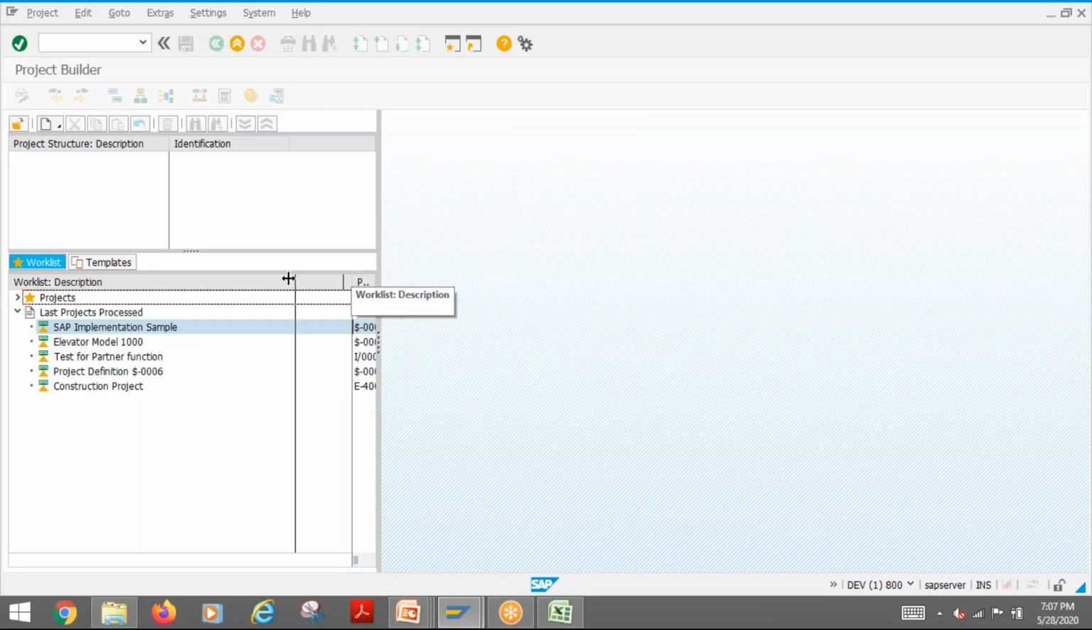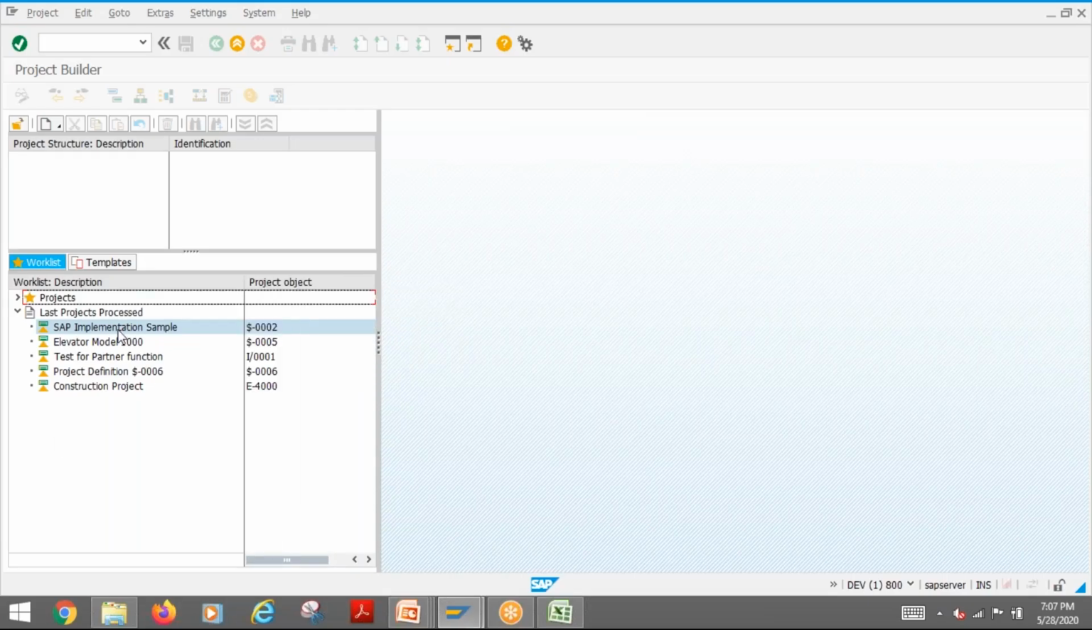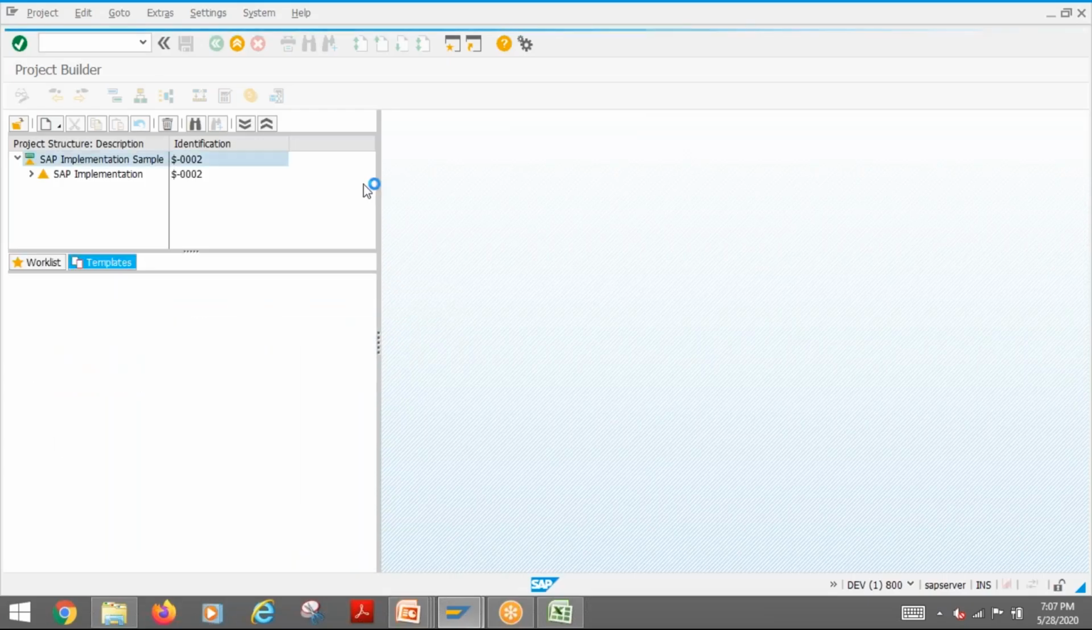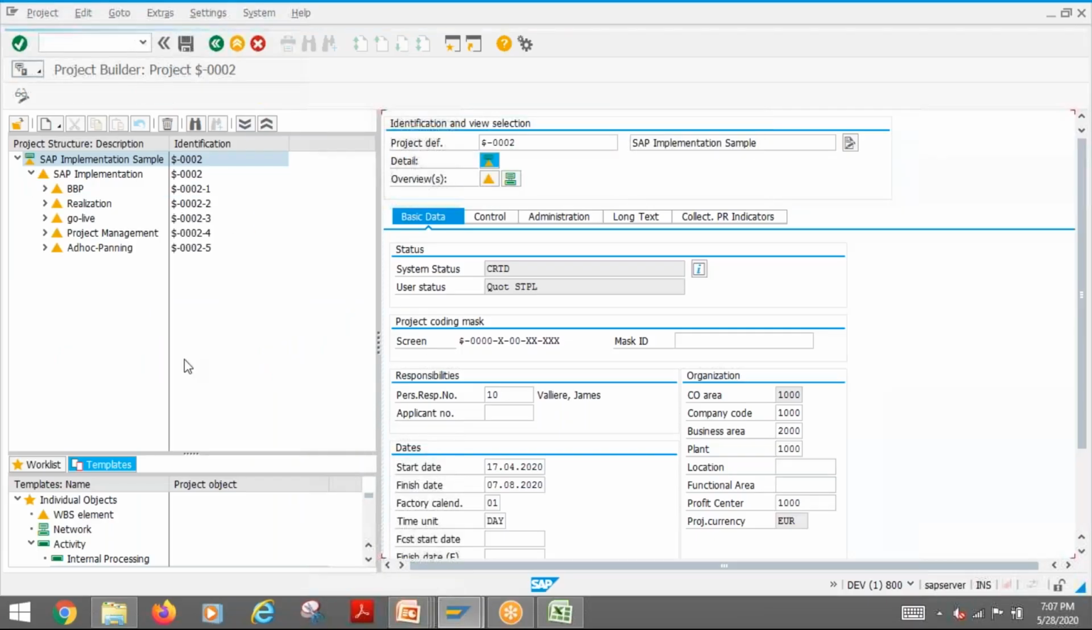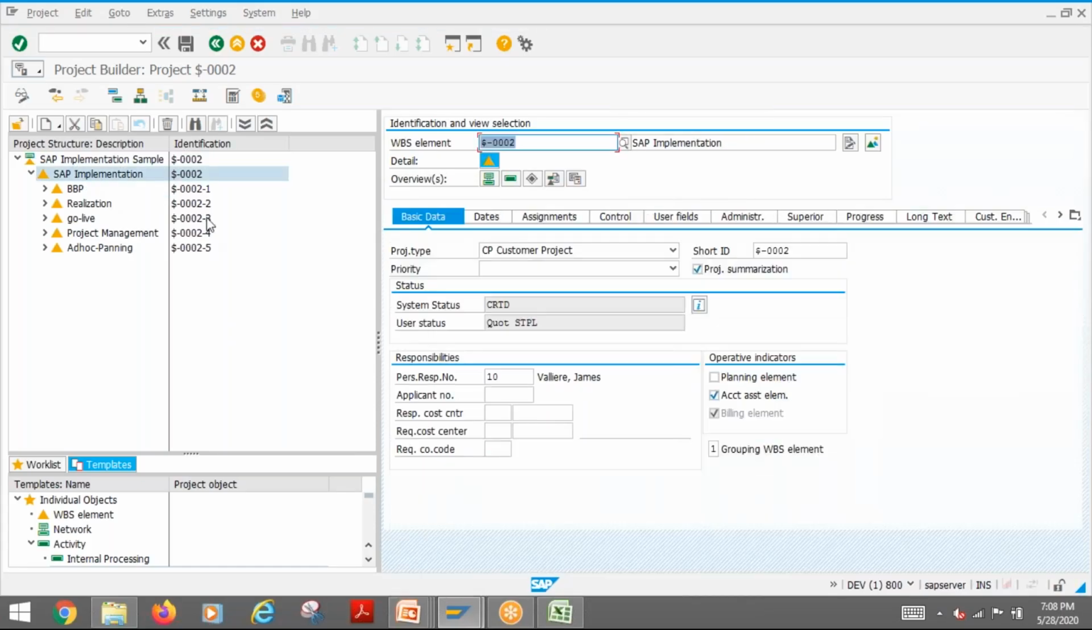So let's open an example. What we are talking about is what we call a project definition, which is defaulting the values. Then this is what we call a WBS element. This is a root level WBS element. Then these are the level 2.